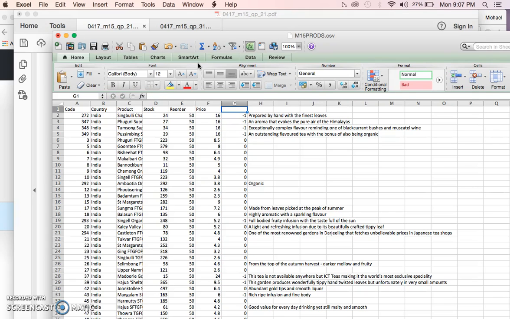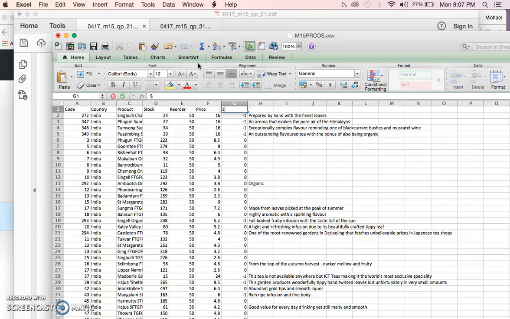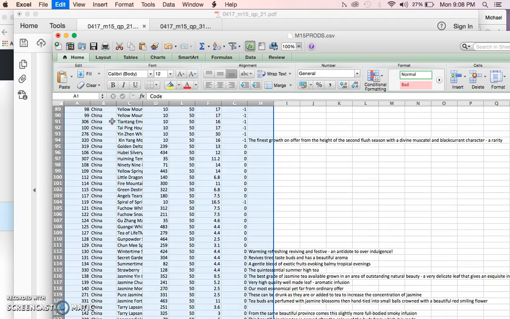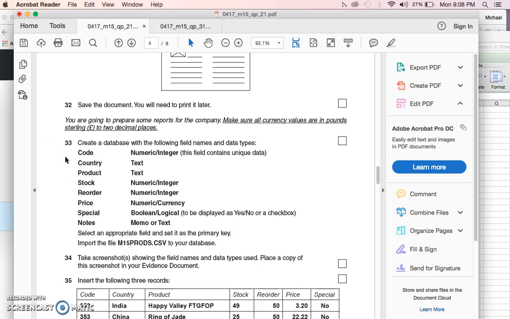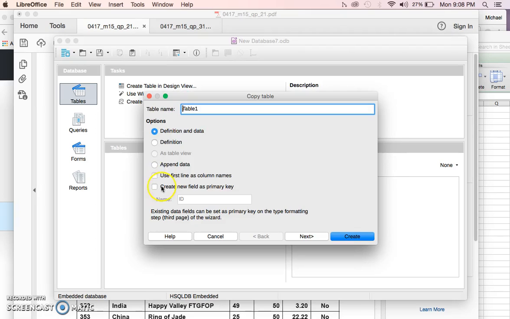Price. And what was that one? Special and notes. I'll do it right now because we're going to have to do other things with it, right? So now you do the same thing again. Control A to select all, Control C to copy, and then you're going to go back. Right, now you do it again, you do paste.